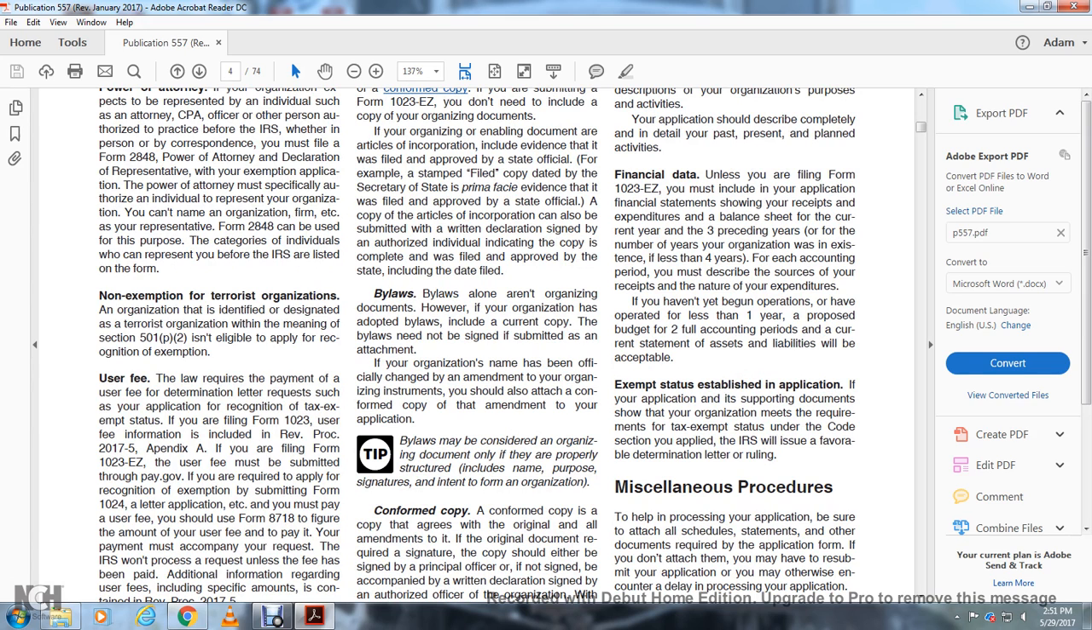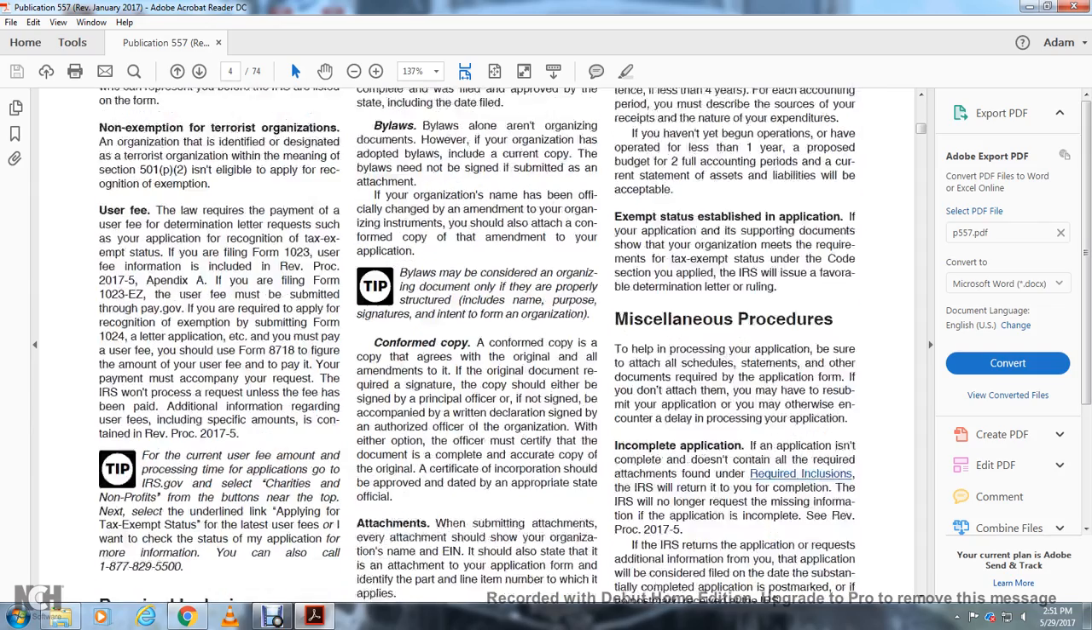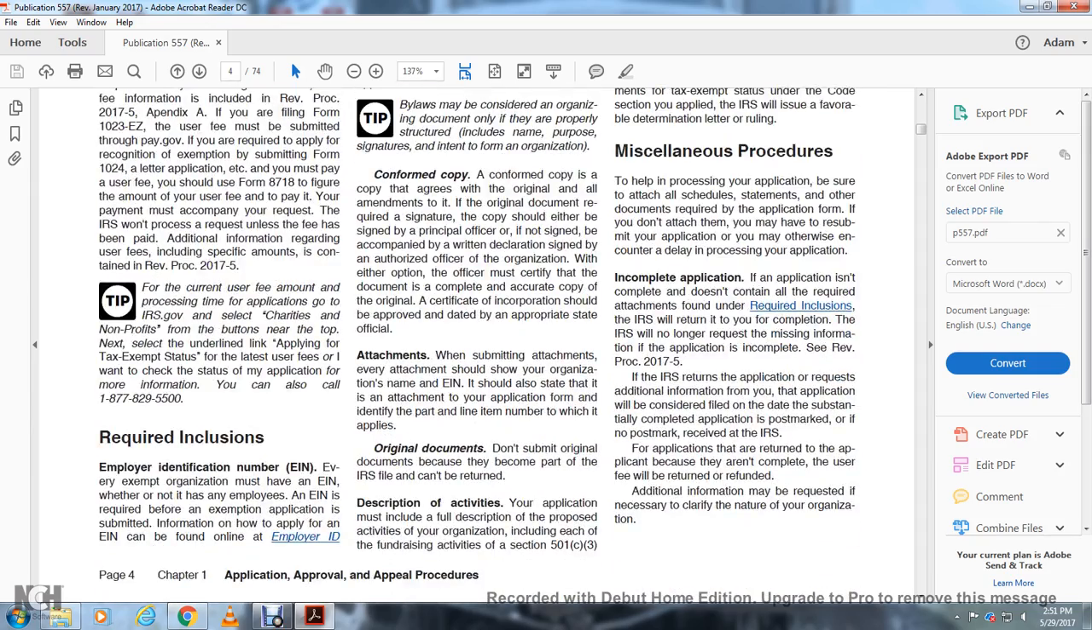Exempt status establishing an application. If the application and supporting documents show the organization meets the requirements for tax exempt status under the code section, the IRS will issue a favorable determination letter and ruling. Miscellaneous procedure. In helping with the application procedure, be sure to attach schedules, statements, and other documents required for the application form. If you do not attach them, they may be returned with your application, or you may otherwise encounter a delay in processing your application.